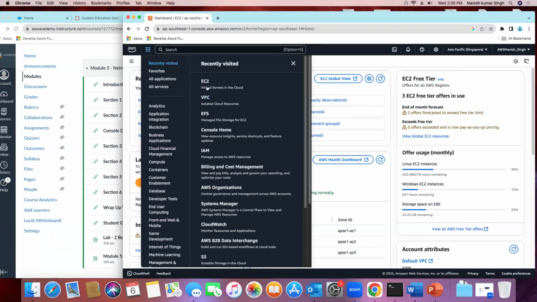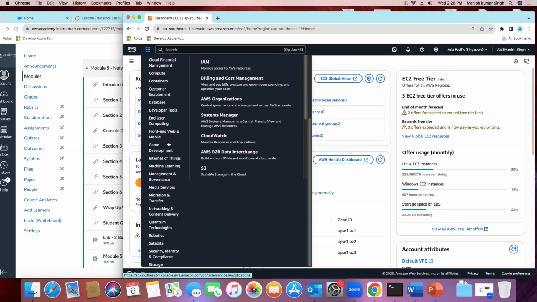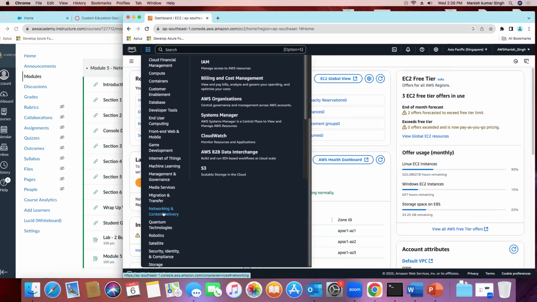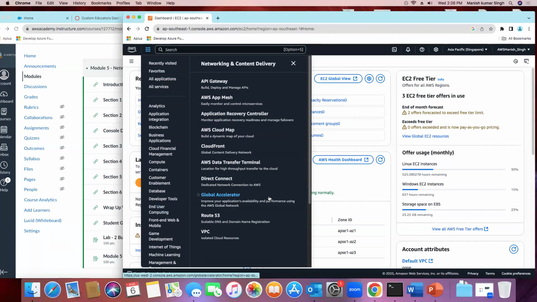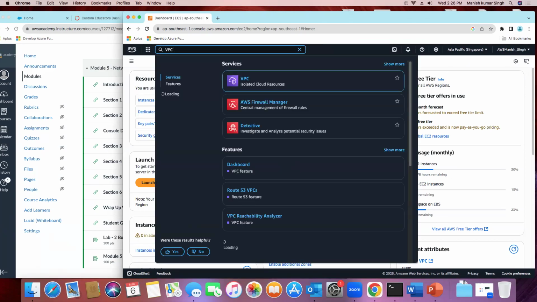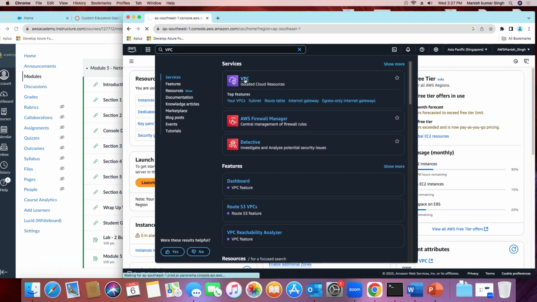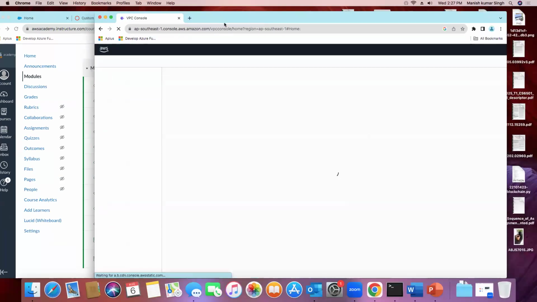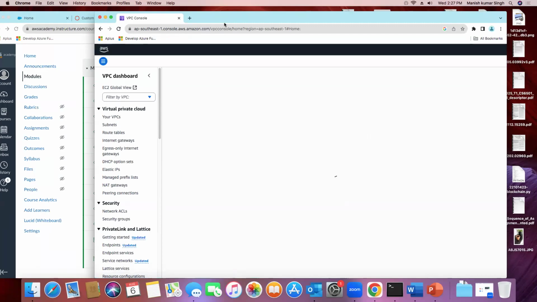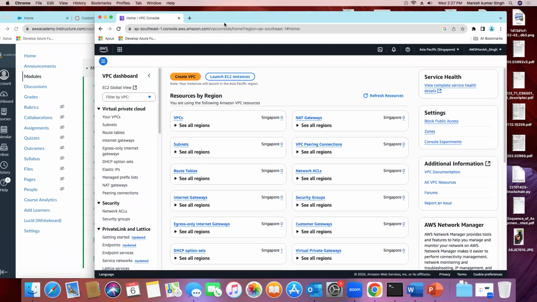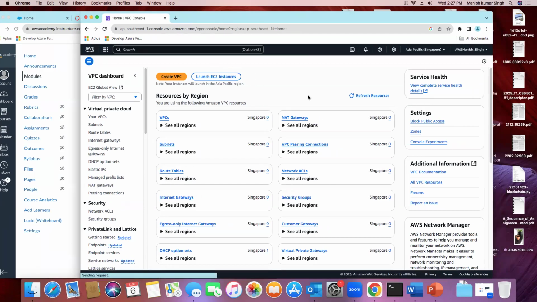Now I have used it recently, so it comes up here. You can find it somewhere down, under networking and content delivery. You can go there and find VPC here. Click this one, or if you know what you are doing, you can simply search from here: VPC. When you open VPC, the VPC dashboard looks like this. It will load up. Remember the first class I said we need to have presence, right? Although I have a 1000 gig fiber connection, but from AWS, anyways.